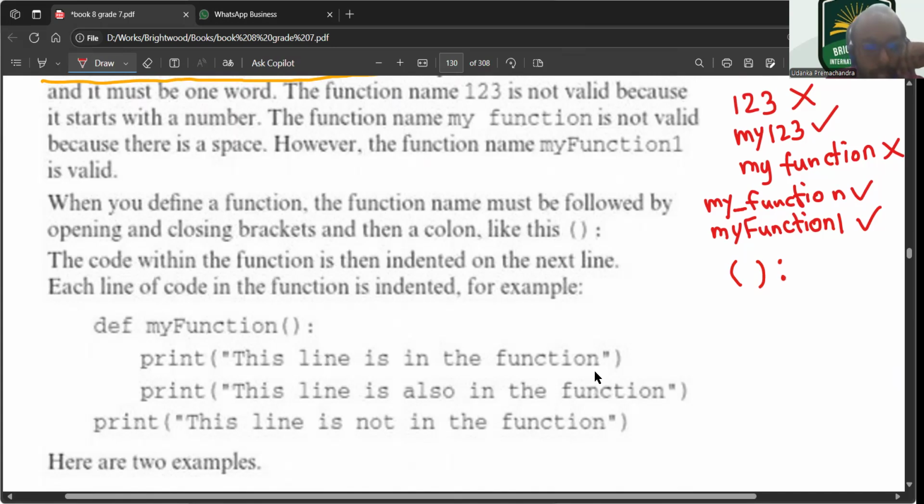The code within the function is indented on the next line. After that, you should start the code, like here. After writing the function, you can start coding like this. Is that clear? First of all, you have to write the definition of your function, and there should be brackets and a colon. After the colon, you have to write the code.